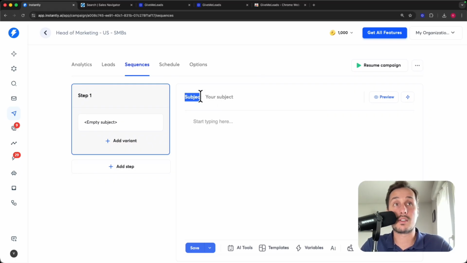Here you can write your subject. So let's say that I want to promote my SaaS Give Me Leads. I want to say export leads with emails. And now here you can write your email. So what we can say is hi first name. And if you want to use the variable first name, you just need to click here, then first name. Then you can write your message.